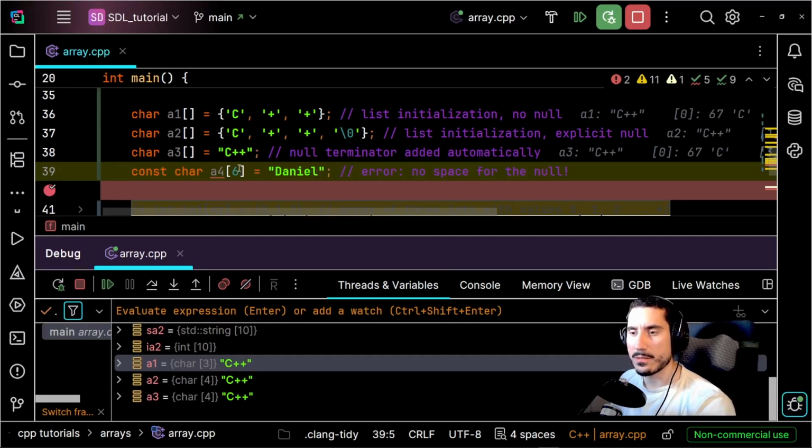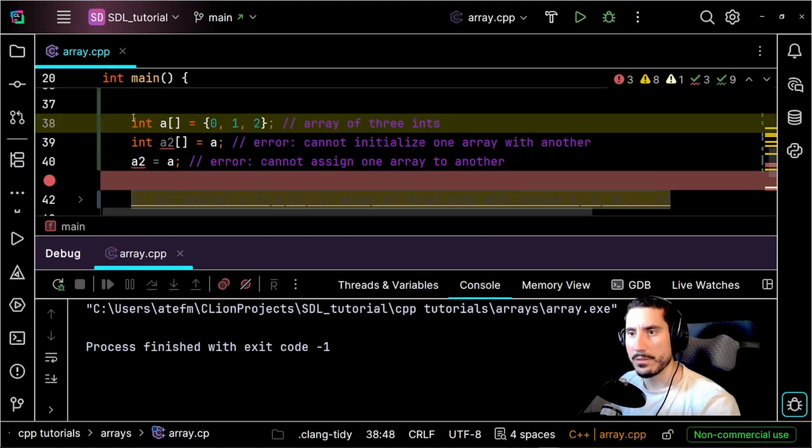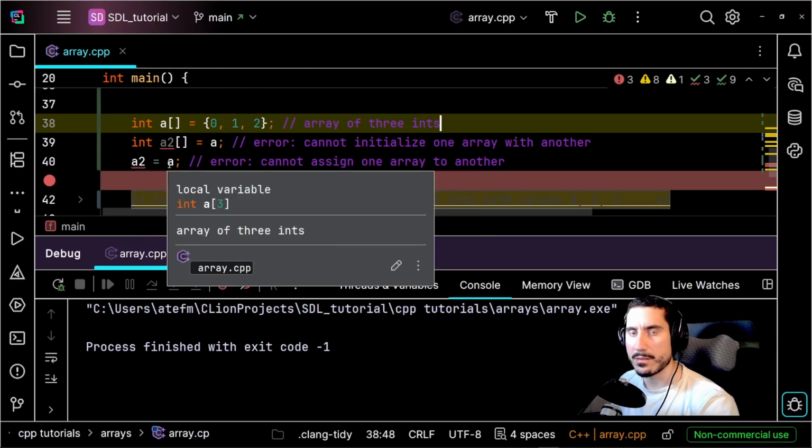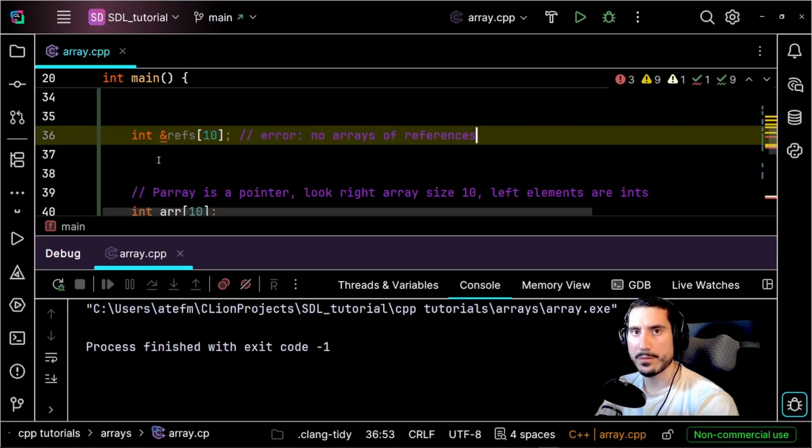And adding more elements than the size we have declared is going to cause an error. We should make it 7 to fit the whole string inside. We should leave a place for the null-terminator. And in this example, we have an array of 3 elements. We can't initialize an array with another array. We can't make them equal to each other, just like that, just like vectors. And we cannot declare an array of references.